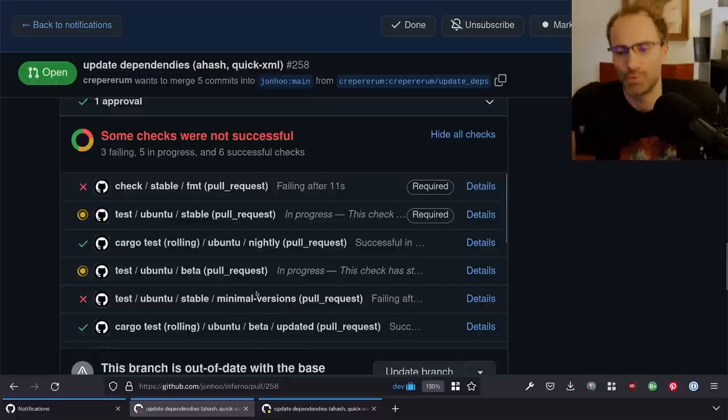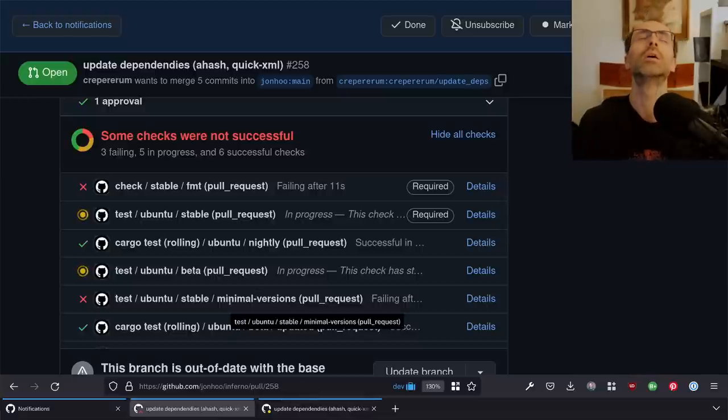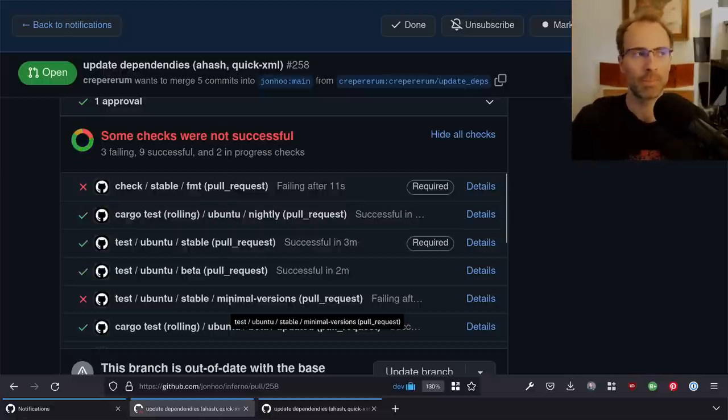Okay, so let's talk about minimal versions a little bit. One challenge here is I run one test step in most of my CI that puts all of my dependencies at the lowest version within the semver range that's allowed by my dependency closure. The idea being that if I did require some newer feature, I want to make sure that's declared in my Cargo.toml.